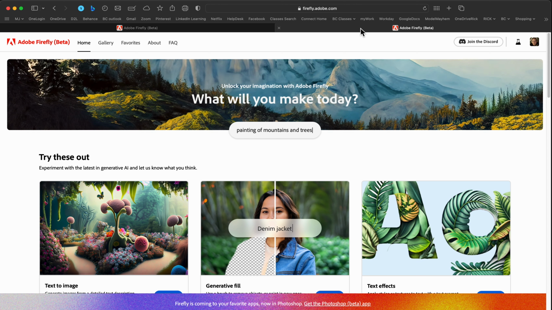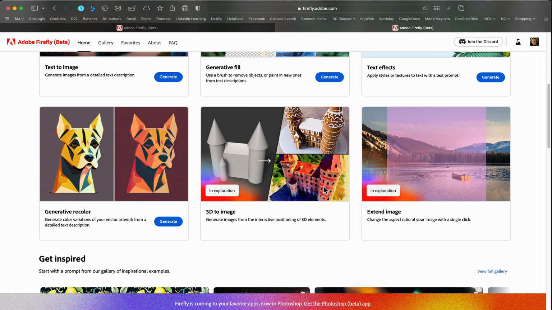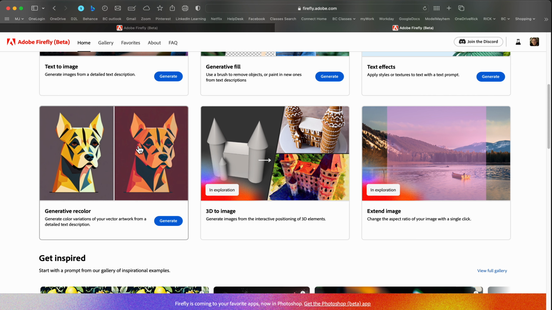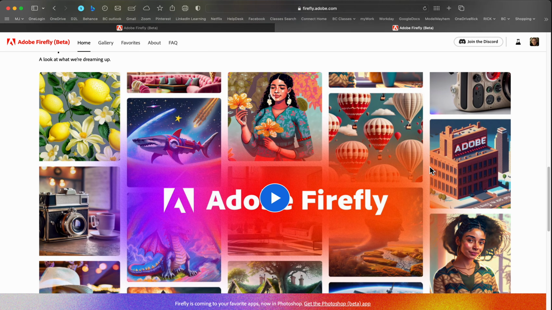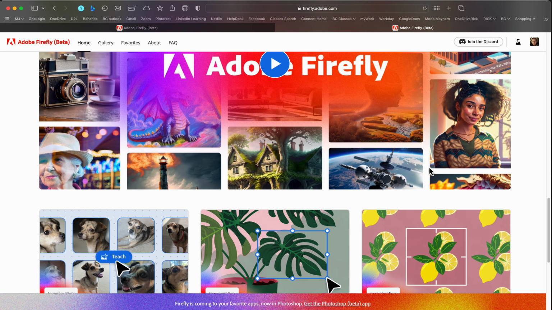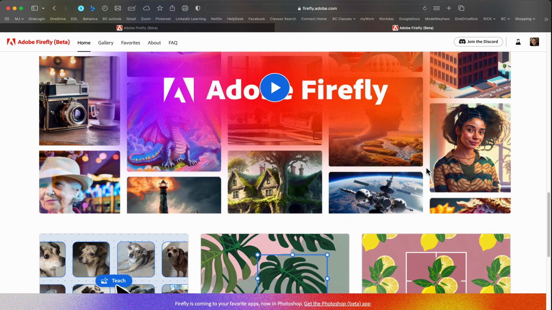The main things they've done so far is the text-to-image capability, where you type a text prompt and it actually makes an image from it. They've had the text effects capability there for a while, and they have the recolor and generative artwork for vectors. Soon they're going to have 3D image creation, and they're going to have extending the image and other capabilities as well. Take a look at the whole Firefly suite of applications. I'm looking forward to text to vector and then personalized results where I can upload my own photographs and do some other really fun things.